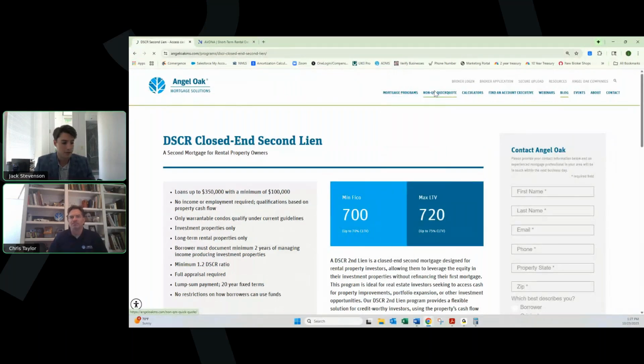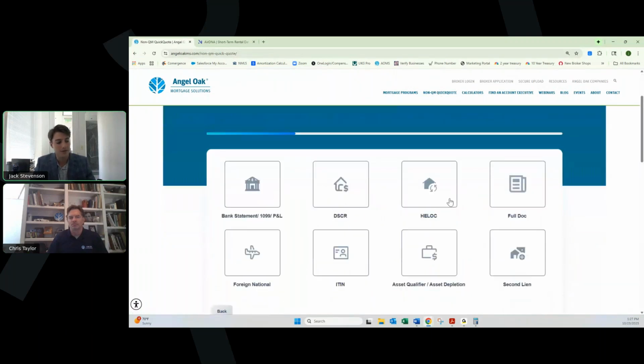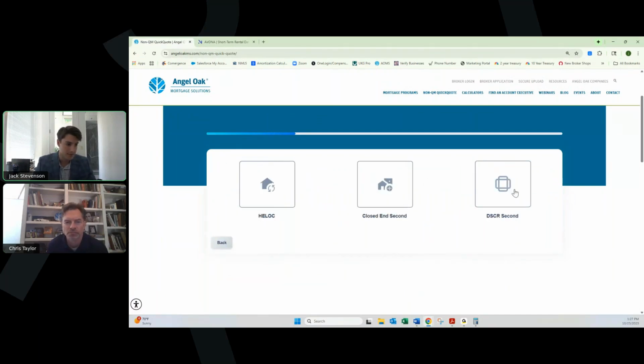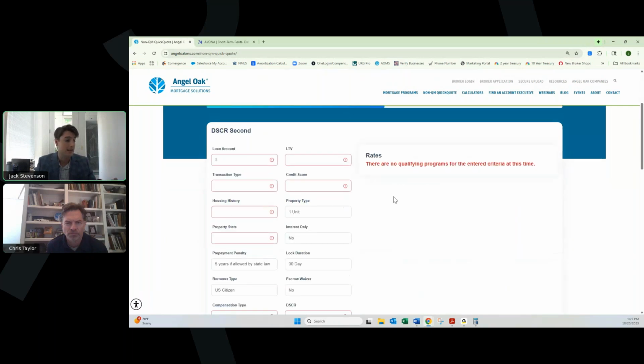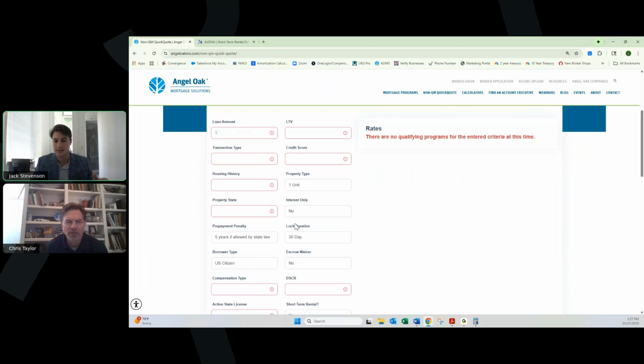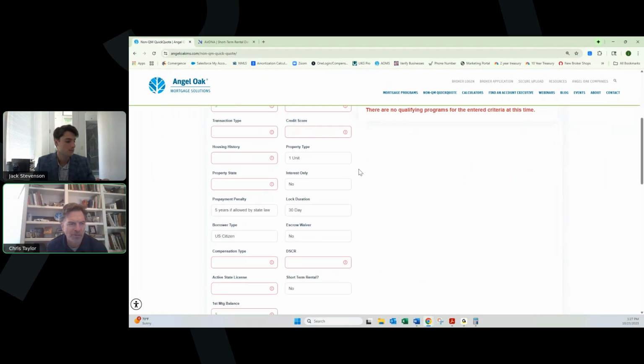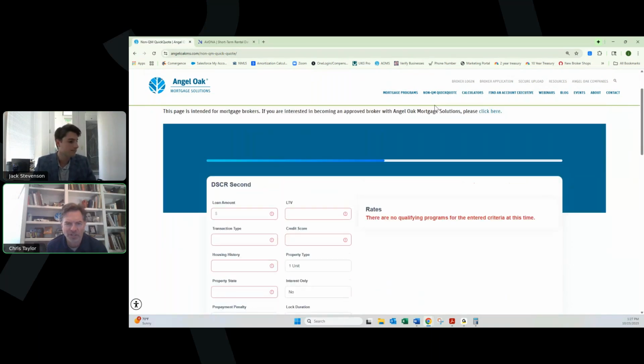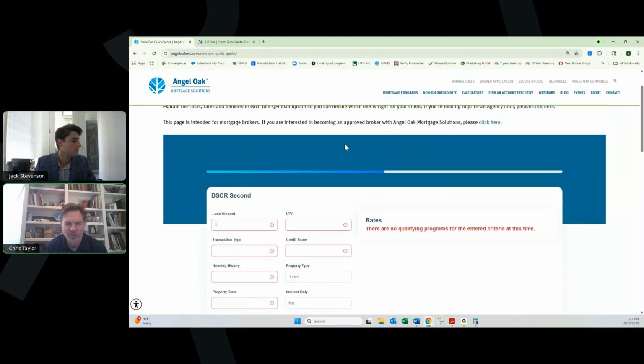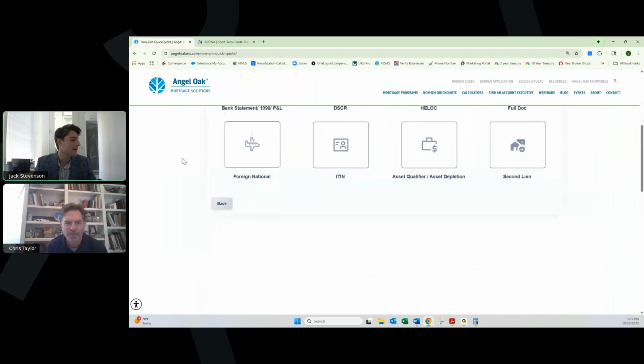And just like the first lien DSCR, you're going to come to the second lien option from the non-QM quick quote, and you'll be able to plug in your specific scenario for the DSCR second. You'll come here to the quick quote, second lien, the DSCR second, and plug in your scenario. By the way, on this new quick quote format that we have, foreign national is a separate item. That's really a DSCR loan also, but in the beginning you'll see that as a separate option. Yes, you will right here, the foreign national.